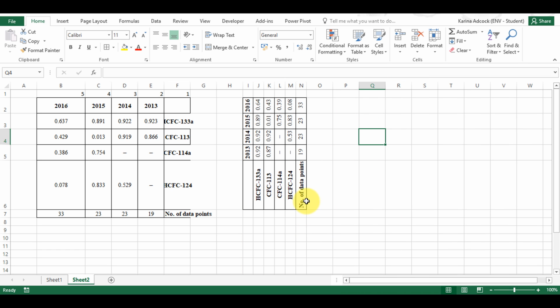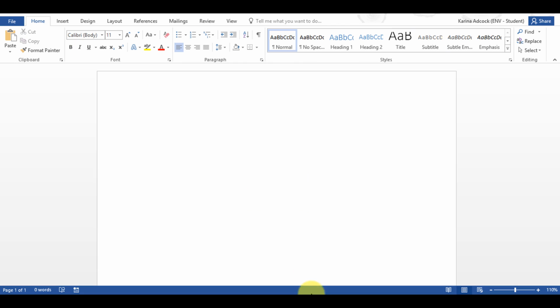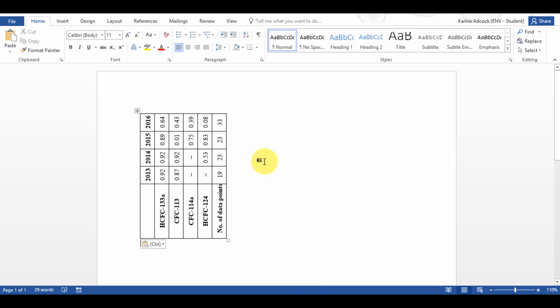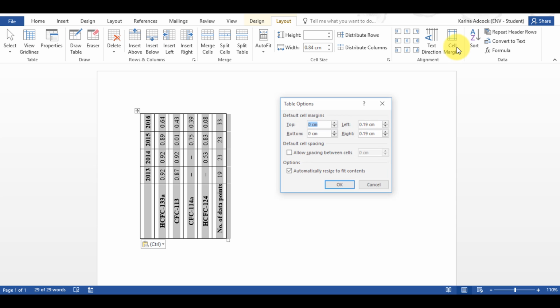I'm just going to reshape this, then I can copy everything and I can paste it into Word, and I'm just going to press Control V to paste. Now you'll see here the number of data points, the S is very close to the edge, and this is because if I select this and go to Layout and Cell Margins, this here is technically the top and this is the bottom, so I need to change the cell margins in order to fix this.